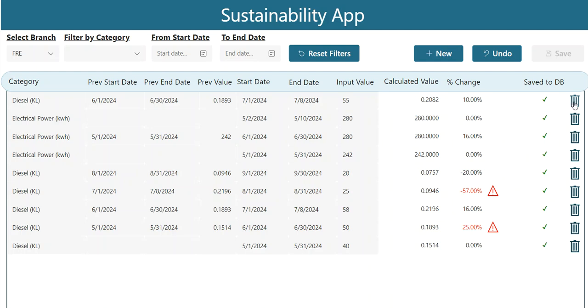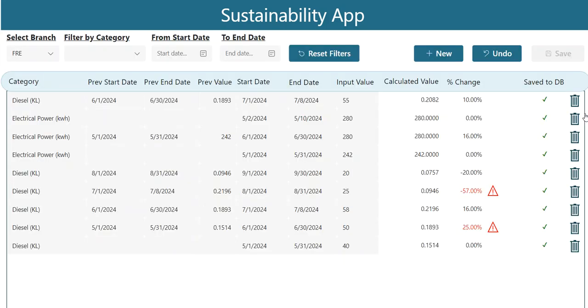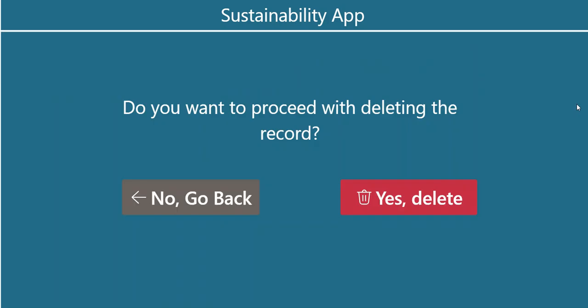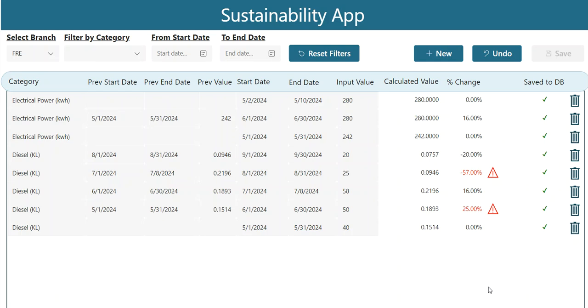If we want to delete a record, we'll select delete. We'll get presented with a confirmation message. If we say no, we'll go back, no damage. If we say yes, the record goes away.